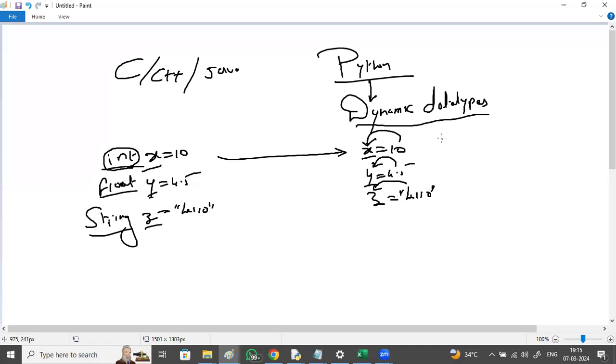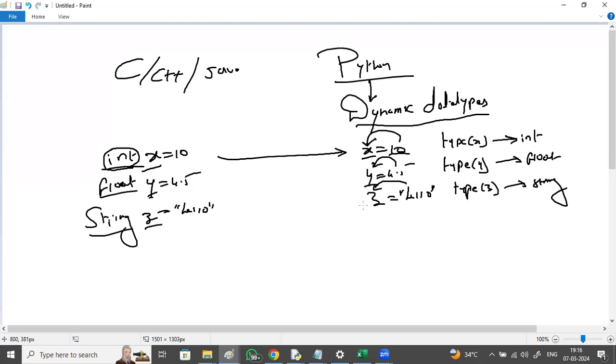So in Python, it provides a function called type. Type of x is what? int type. Why is it integer? Because you assigned an integer value. Type of y is what type? Float, because you have assigned a float value to it. Type of z, string, because you assigned a string to it. Based upon what value you are assigning, the variables are created dynamically here in Python.